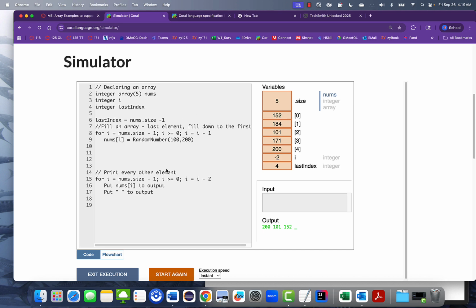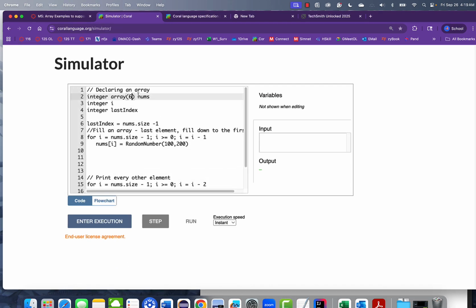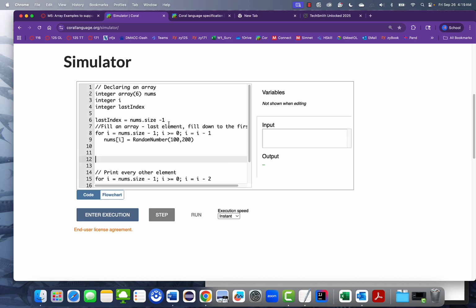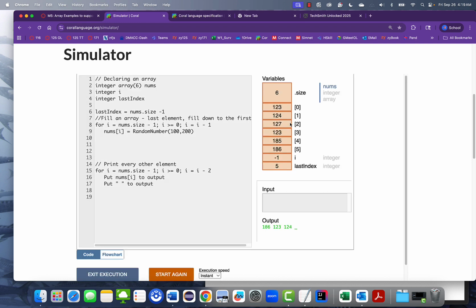And again, because this is an array, and the way that I'm working with the code, what if I had an even number of elements? Is this code still going to work? Hit execute, run. Does it print 186, 123, 124? It still prints every other element.